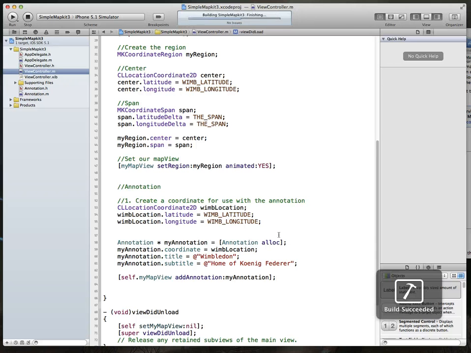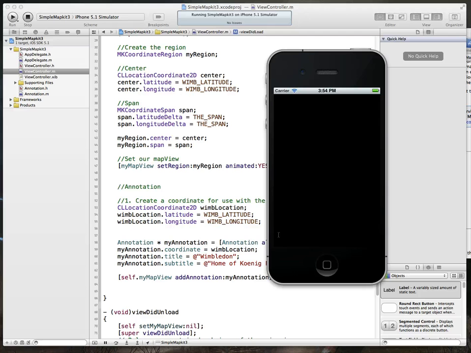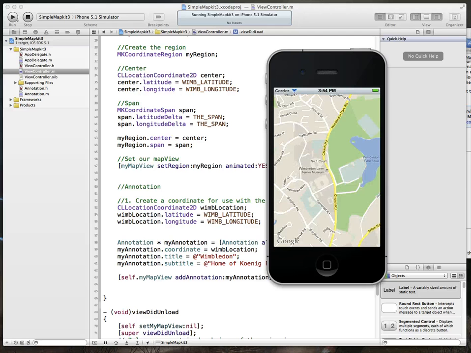We can now run our application, and you should see a nice little annotation on our screen when the map appears. So here we go, it's just about loaded up, and there we are. There's our annotation. Now I can click this, and you'll see that it then brings up that particular title and subtitle value that we defined. So there you go. It's as easy as that, and that's all it takes to add an annotation to your map view.